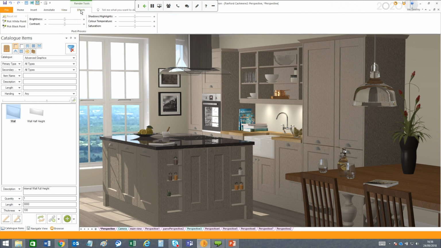So if we click on Effects, what Effects gives you is some of the functionality that you might see, for example, in Photoshop, where you can apply essentially some post-processing effects to a design. So let's run through a few of those now.